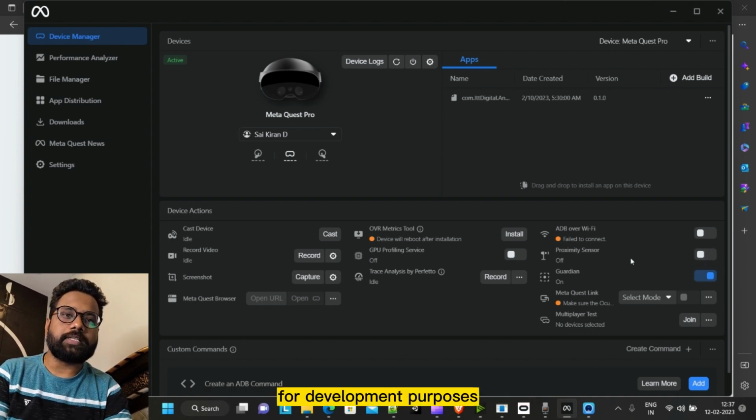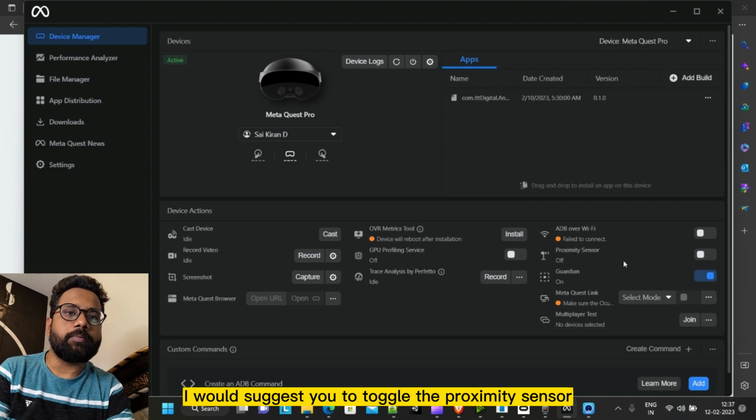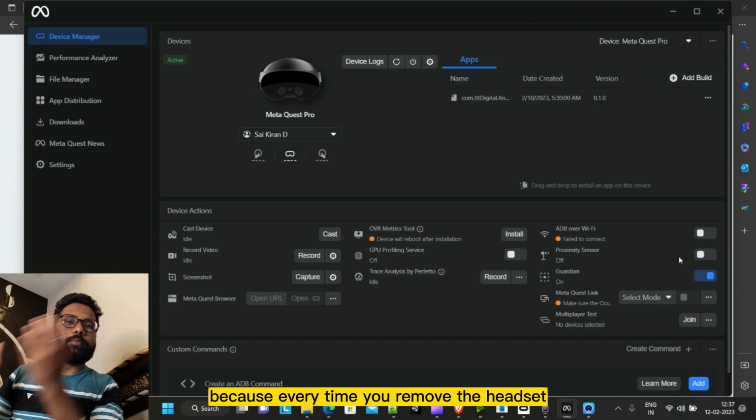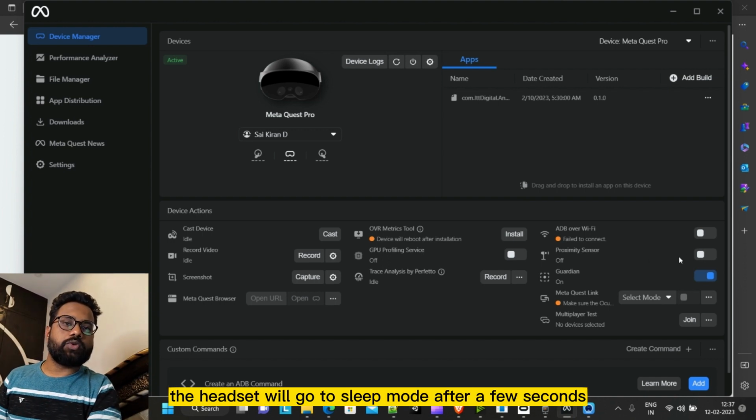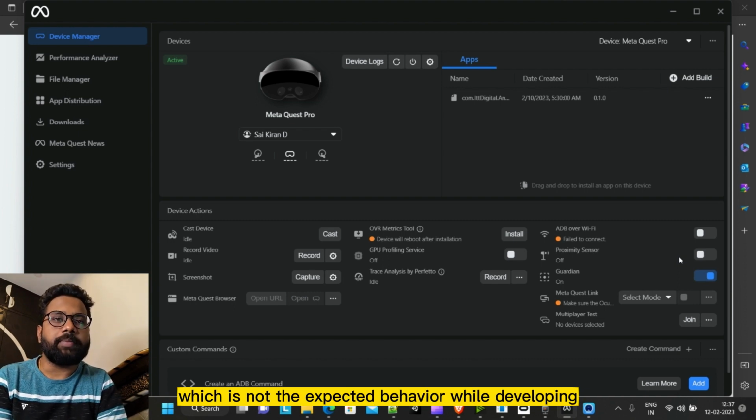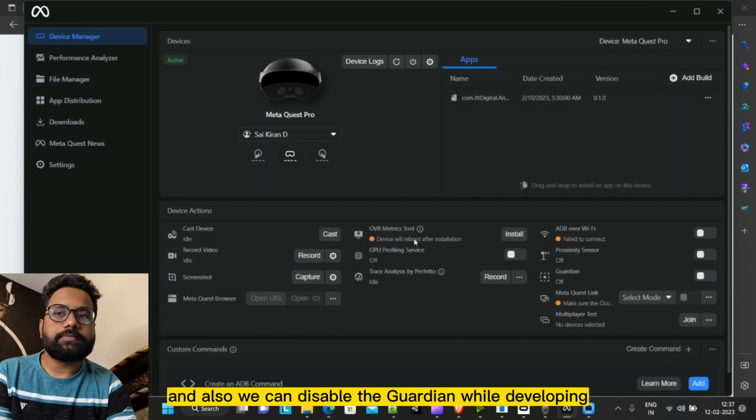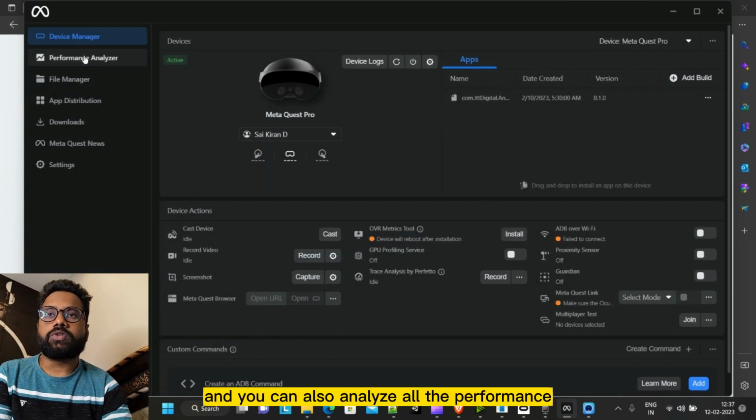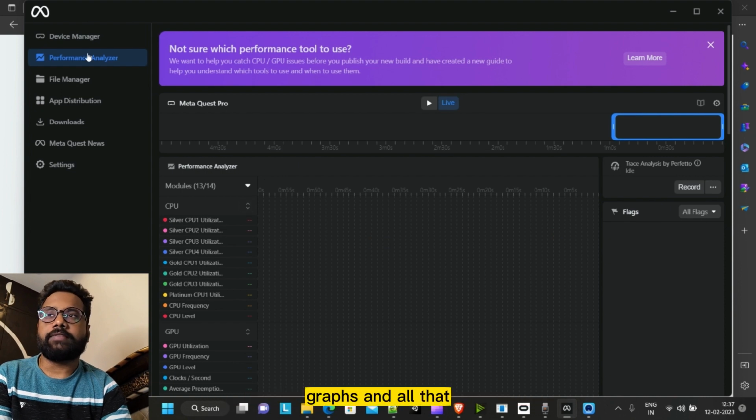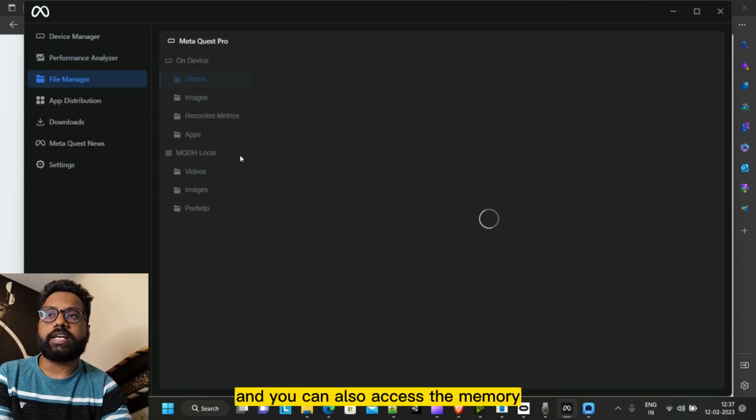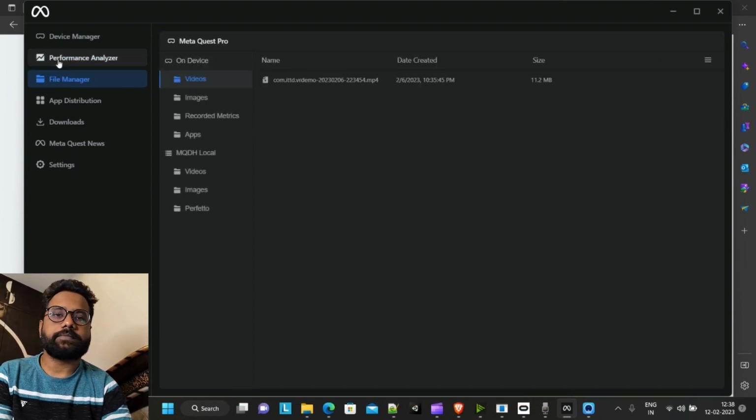For development purposes, I would suggest you toggle the proximity sensor, because every time you remove the headset it will go to sleep mode after a few seconds, which is not the expected behavior while developing. And also we can disable the guardian while developing. And you can also analyze all the performance graphs, and you can also access the memory.